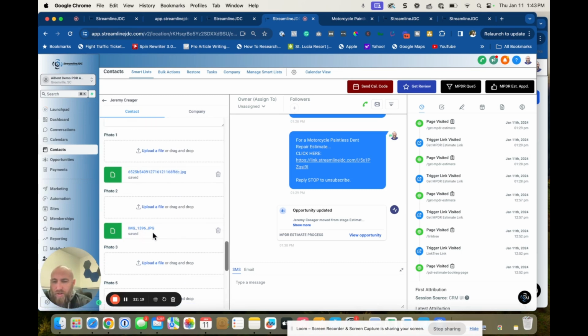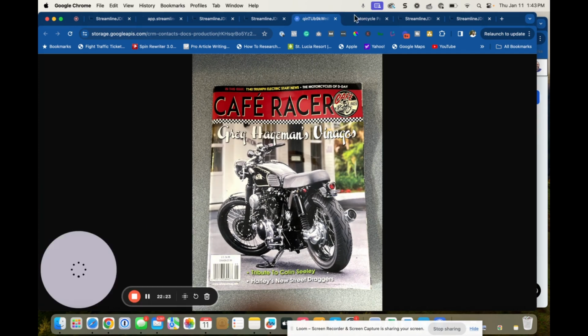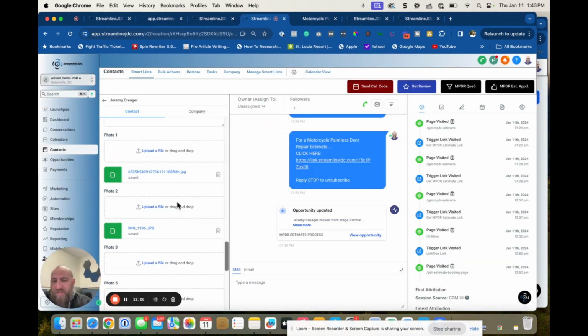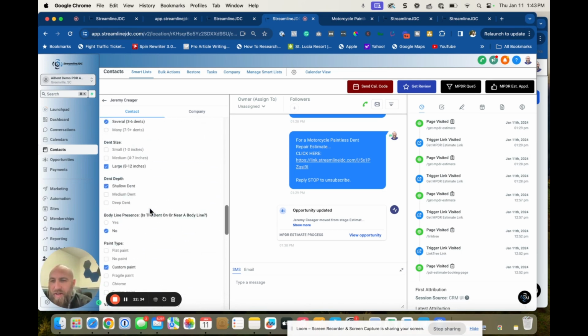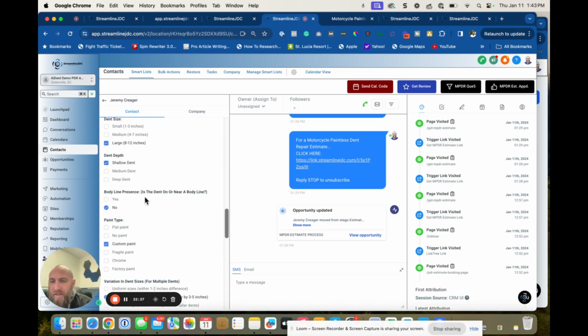Okay, so you're going to want to click on these photos. Bam. Okay, so this is just an example, obviously. I just threw a photo in there. So you want to look at these photos and see what you're looking at. If you need to figure out what kind of paint it is, it'll say there, if it's on a body line and all that, right?